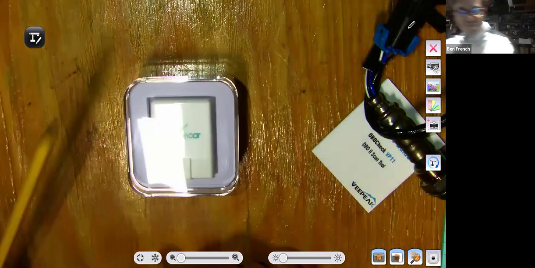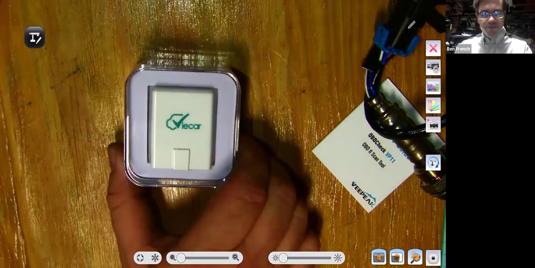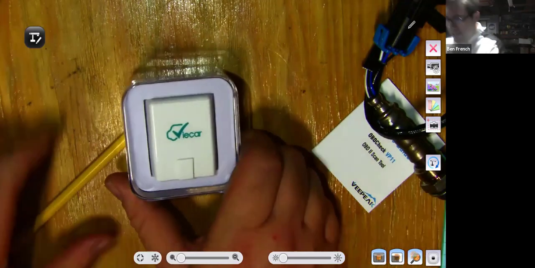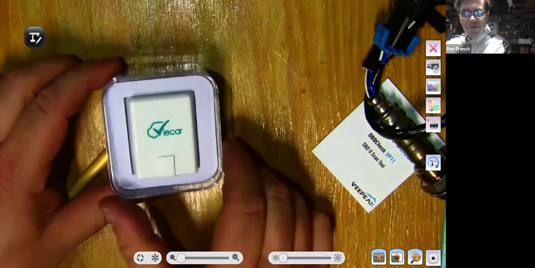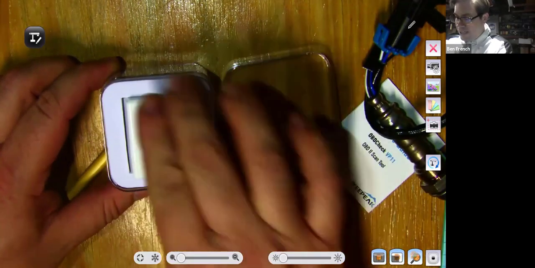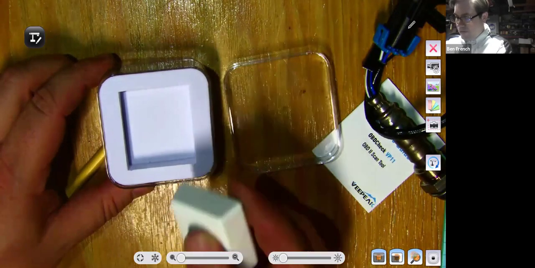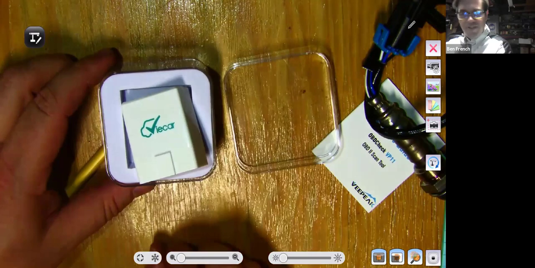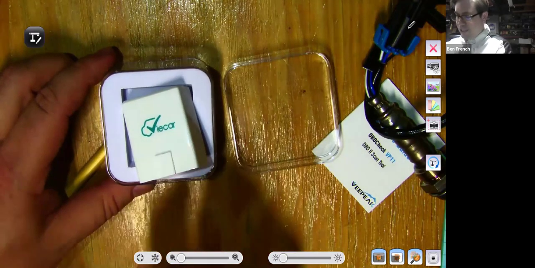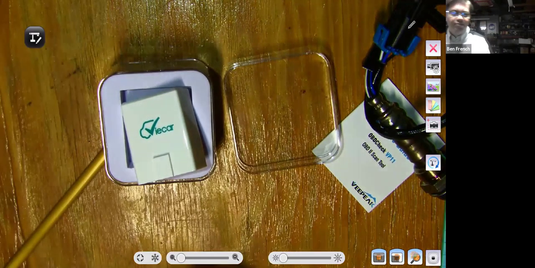But anyways, that's this Vgate one. This thing works great. It's supported every communication protocol I've tried. It communicates well, whether it's an iPhone or an Android phone. So definitely if you have an iPhone, this is the one that you would either want to buy or check out.